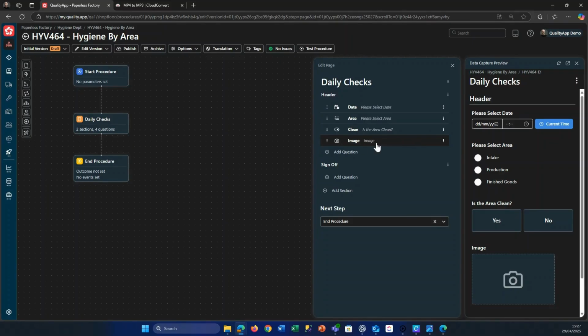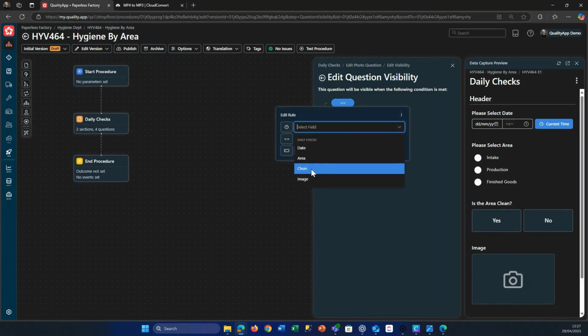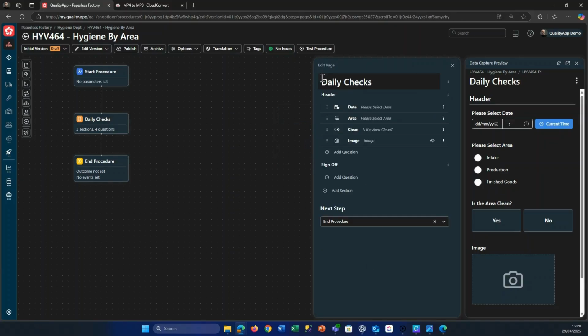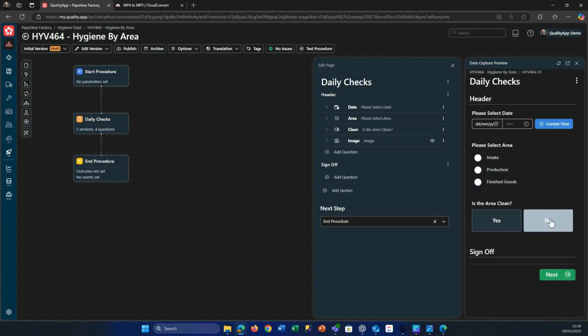Now we only want to show this image one if the answer to our clean question is no. So I can apply a visibility condition. Again, really easy to use, but very powerful. We'll come down to the question clean, and that's just going to toggle that one to be false, which is no. And then if I just hit refresh on there, you can see I can't see it. If I hit no, the little camera pops up.